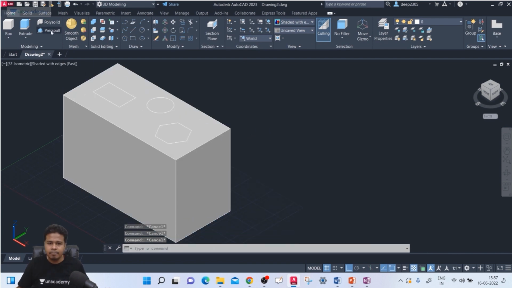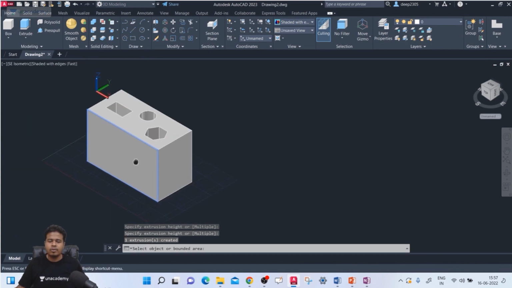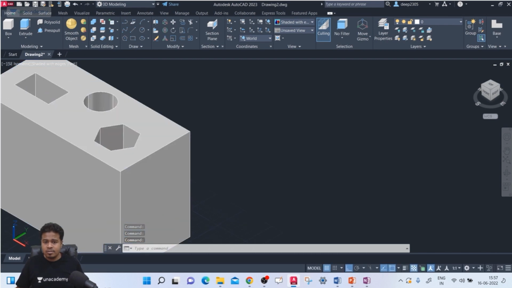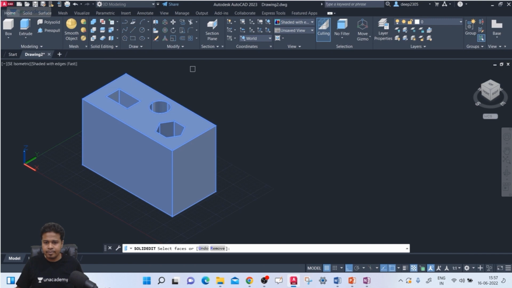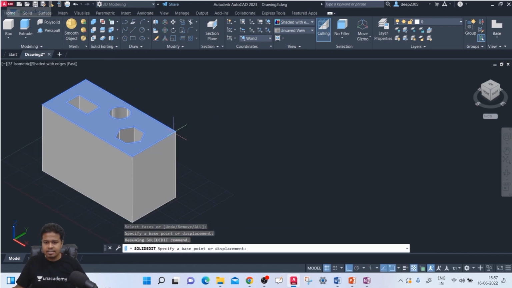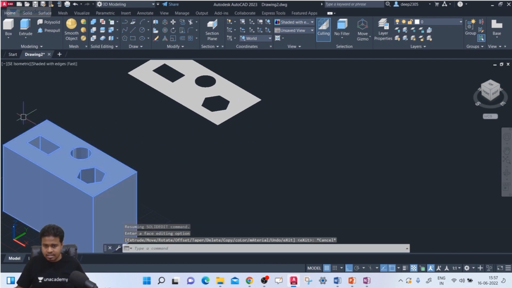Press pull it. See, now the hole is created. Yes, the hole is created now. Suppose I want to copy a face. So go to copy face, select this face, enter. Let us take this as my base point, and this is the second point. So see, this face has been copied here.